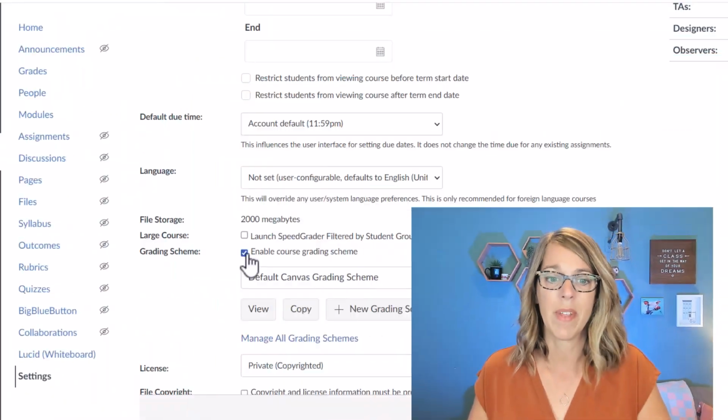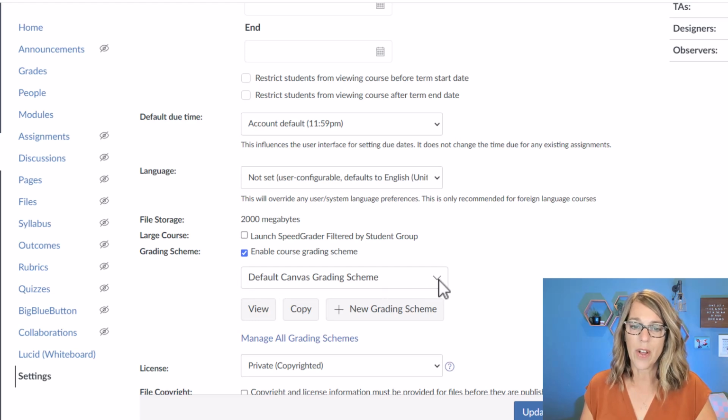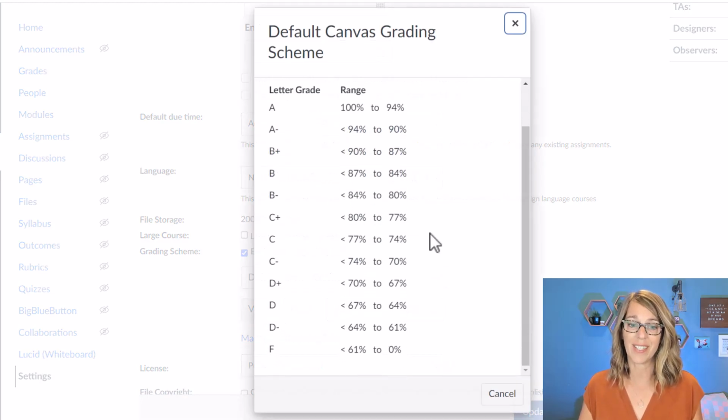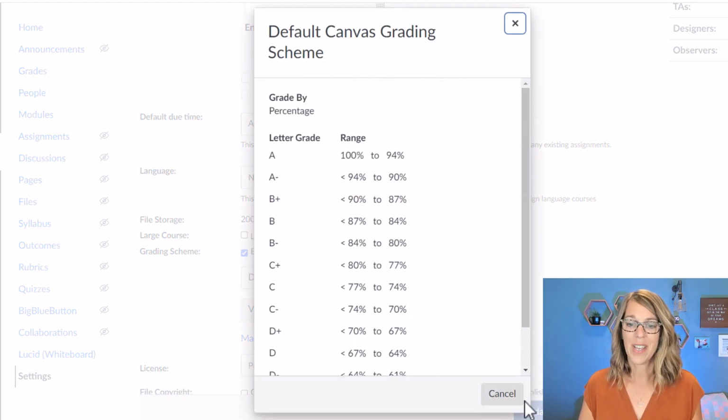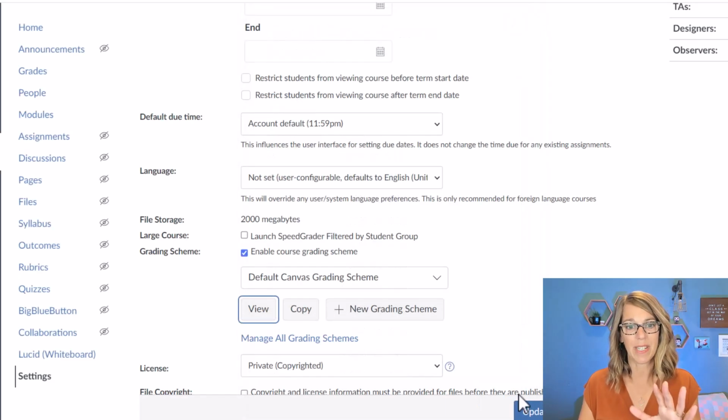this box. Now we're going to go ahead and set this up, and then I'm also going to show you how to use the same grading scheme in another one of your classes, so you only have to do this once. Okay, so I don't want the default grading scheme. Although you could use this grading scheme, you can view it to see if this matches what you do. I'm going to hit cancel because mine's a little bit different.